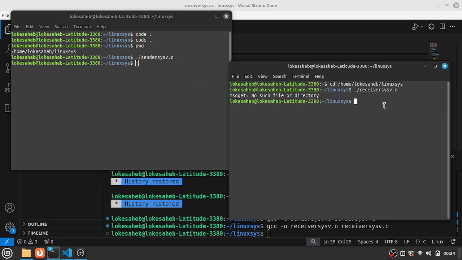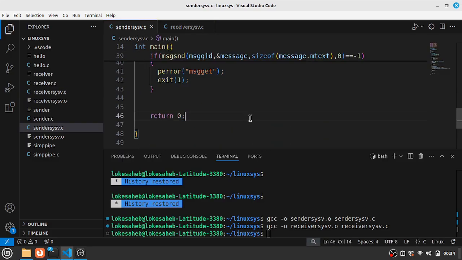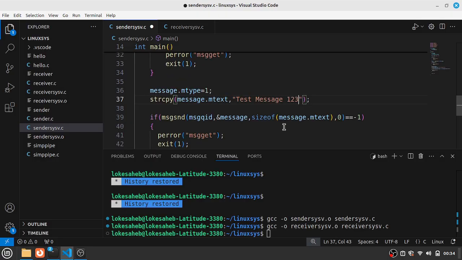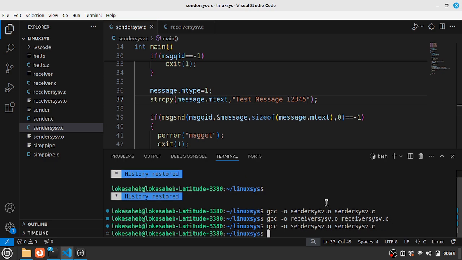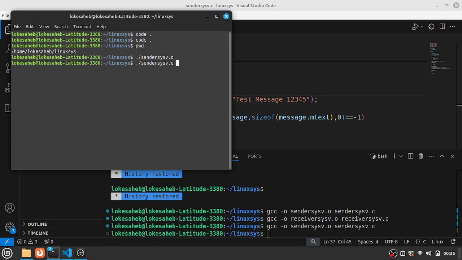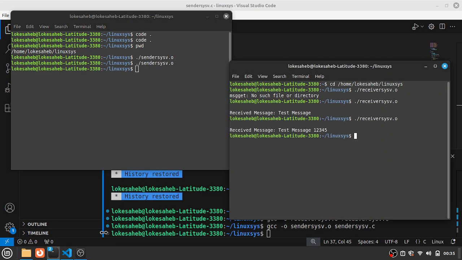So here the sender has sent the message. Now when I run the receiver, it will show the message. So here it was our message, that was test message. If you see properly, we have written the message, test message. So if I change this to test message 1 2 3 4 5, and recompile my sender, because the receiver doesn't need recompiling in this case. Now when I send this again, and now when I receive, see here, test message 1 2 3 4 5.